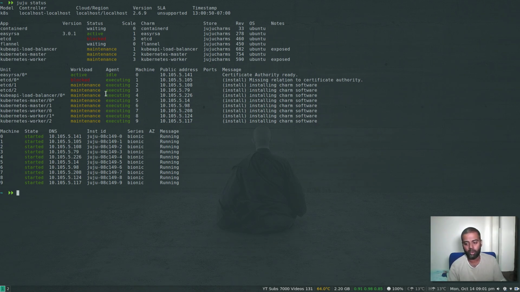So at this point, the Kubernetes cluster is evolving. So one by one, each of the components are getting installed. And for all these units here, you can see installing the charm software. And then we will be able to have our cluster up and running in about 30 minutes.